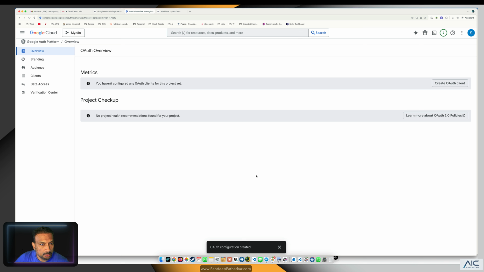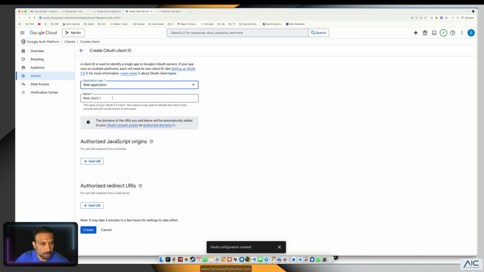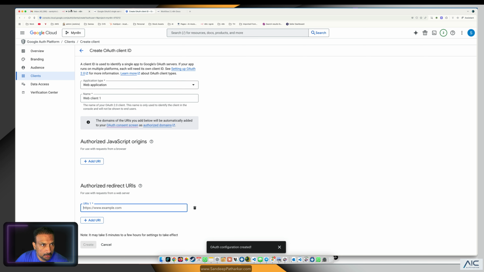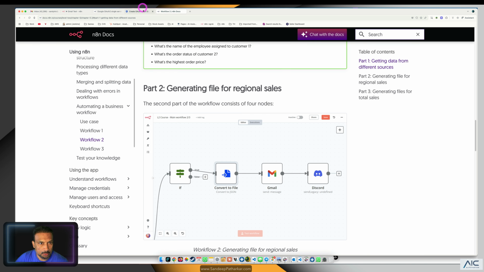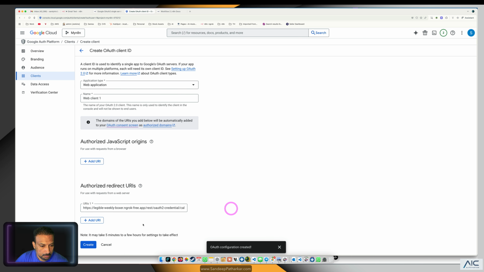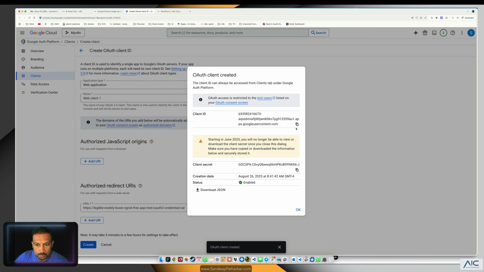Once this is created, now we can create the bot client. Over here, let's create the web application. It doesn't matter what you name, the only thing which you need is to add the URI. Where will you get this URI? Go back to your YouTube thing, click to copy. Once you copy this, go back, paste it, create. Voila. Once you have created this is your client ID, this is your secret.